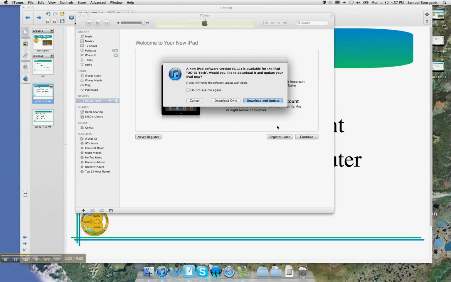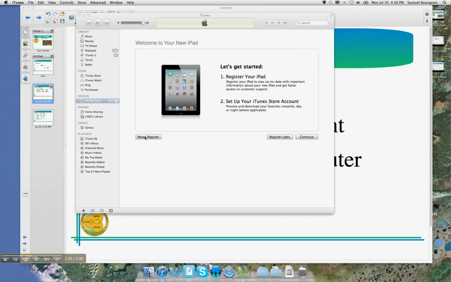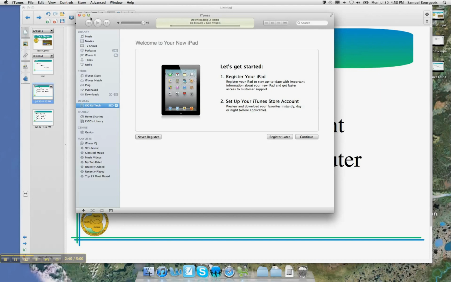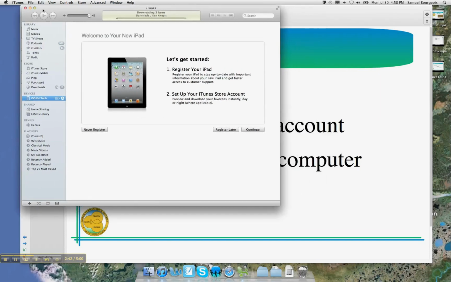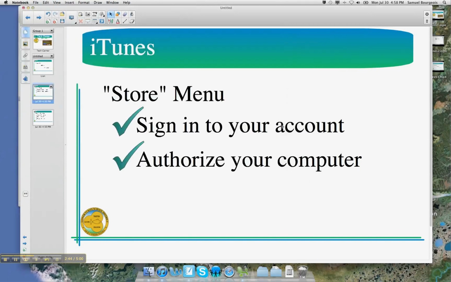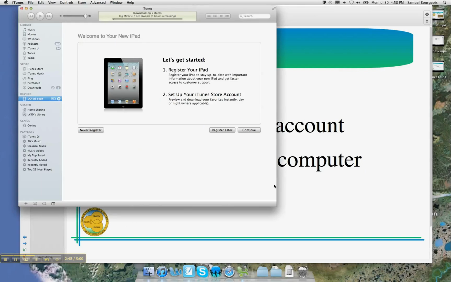I went ahead and entered my credentials, and iTunes popped up and said a new version of my iPad software is available. I happen to have an iPad plugged into my computer right now. I'm just going to say cancel for now. We're not going to worry about an iPad right now. What I'm really concerned about is this iTunes Store and what I was telling you just a moment ago about signing into your account and authorizing your computer.